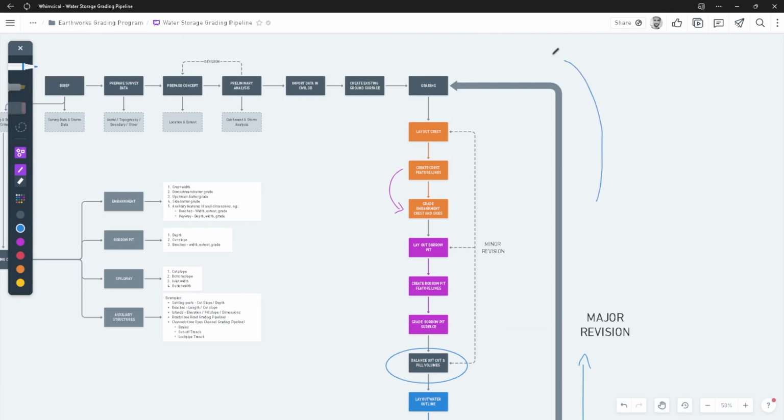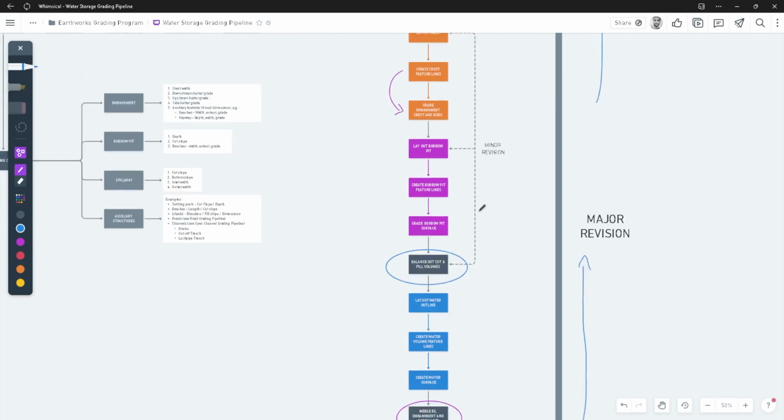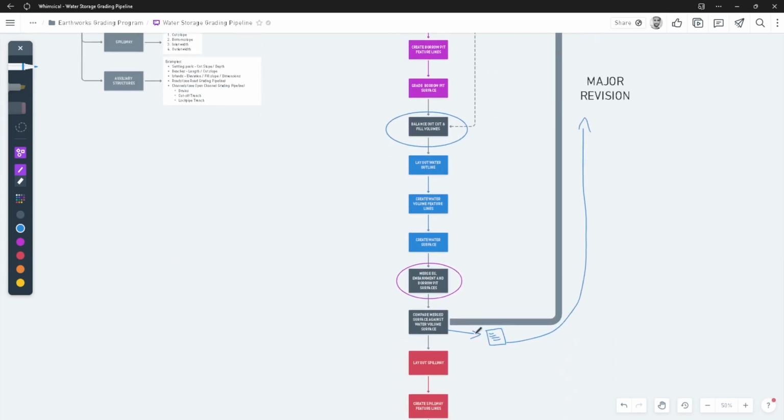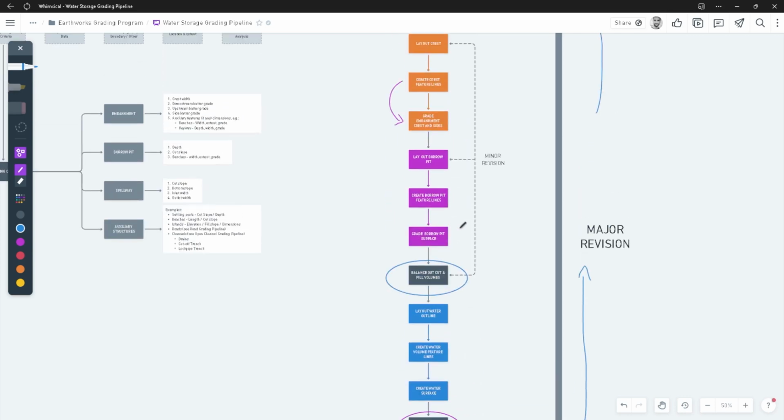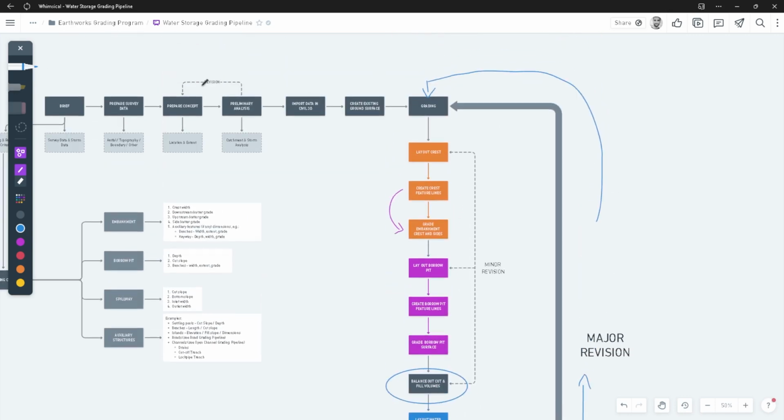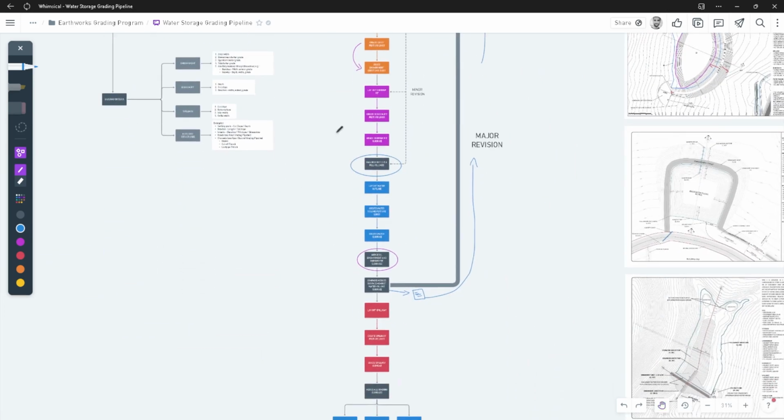If they're not happy, we repeat this process over and over again until we arrive at the volumetrics of the storage that the client wants, if it's even possible. And if it's not possible, then we have two options. One is to revise the whole concept and start from here again. The other option is, if that is not something they want to do, then the project just doesn't work out and it has to be scrapped.